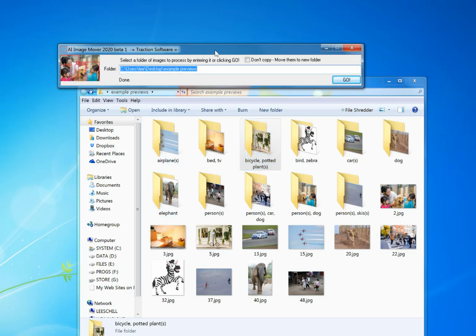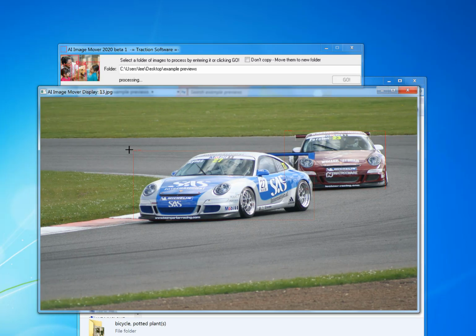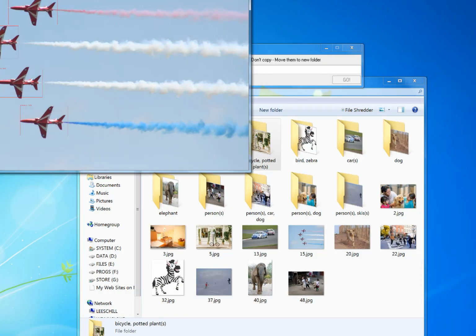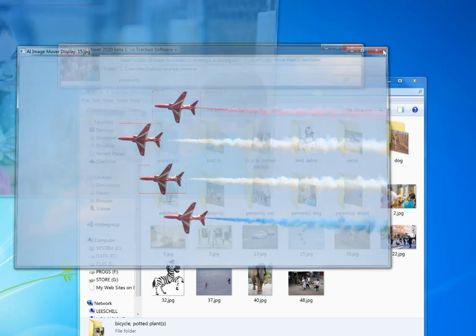Now if you click on Alt P, it'll go into preview mode and you can see what it's actually doing, and then you click on Go. So as you can see here, it's displaying what it's found. It's just a rectangle box around the cars, and then it shows the percentage of match on that. Click close, and you can see that it's found the planes and the boxes around them.